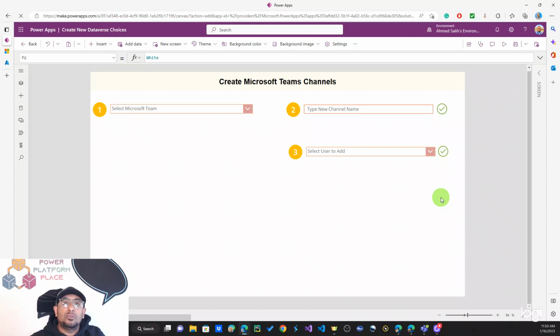Have you ever tried to create Microsoft Teams channels from Power Apps Canvas apps? In addition to that, to add users from certain groups in Office 365, Azure Active Directory security groups, to this newly created channel? Here's a scenario that we have.